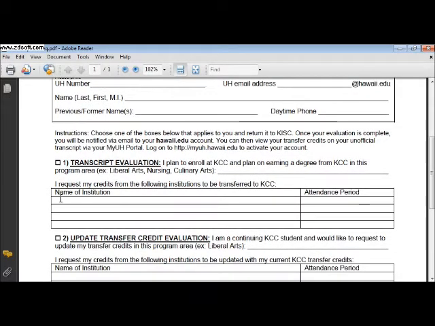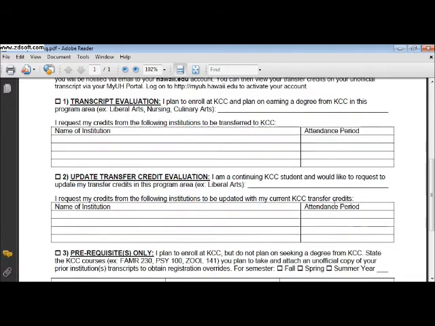Okay, then you want to type legibly or print legibly the name of your institution that you came from, that you're transferring these credits from, and then your attendance periods in that school.